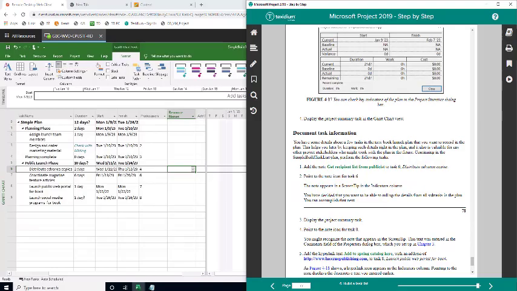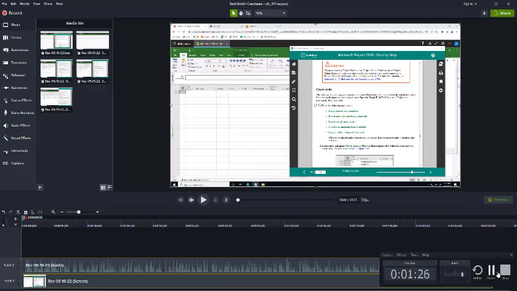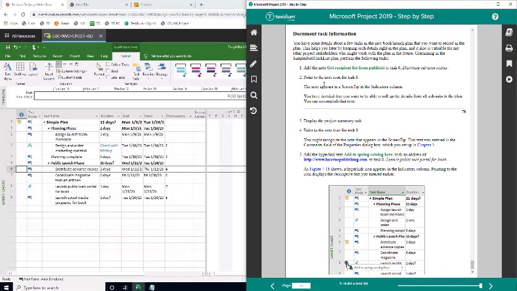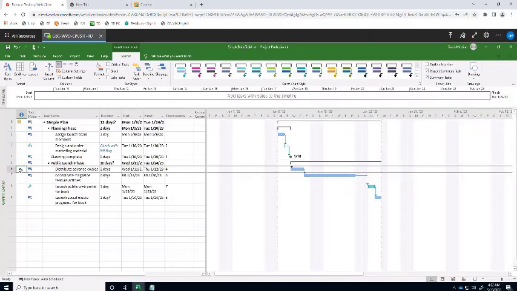Just give me a second. Okay, now we're documenting our project. It's asking us to add a note to task 6. Let's go to task 6. The notes are essentially in the first column here, the Information column. You just right click on cell number 6, in this case.